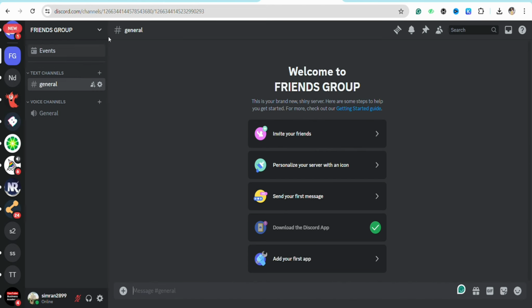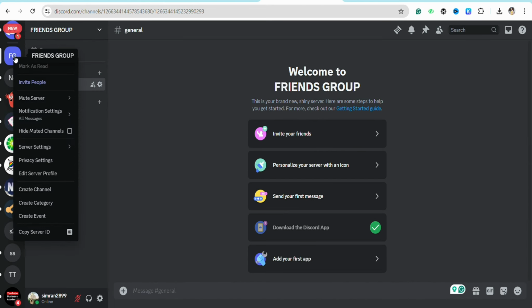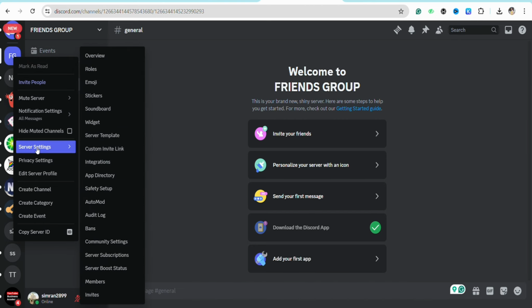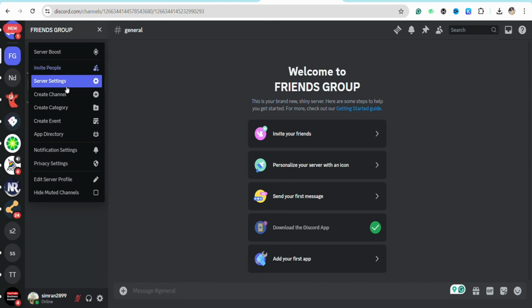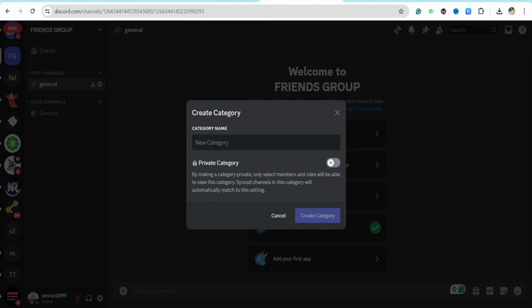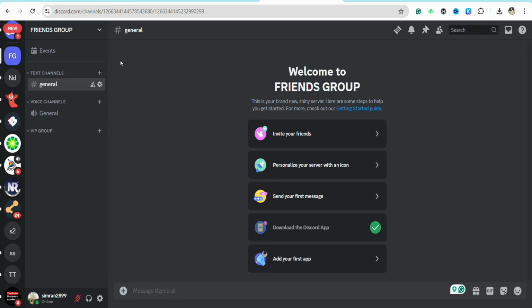Just come back and right click on the server that you have just created, and over here go to the server settings, and from there you can also create categories for your server. Simply click on create category, name the category that you're creating and click on create category. You can create as many categories for the server as you want, and the category will appear on the left hand side of the screen.